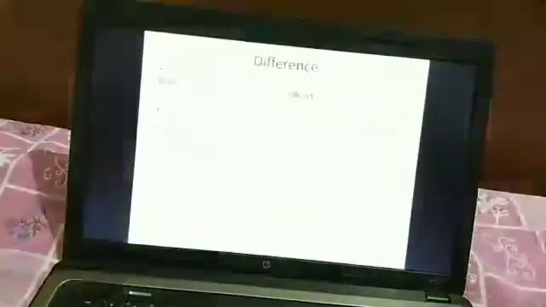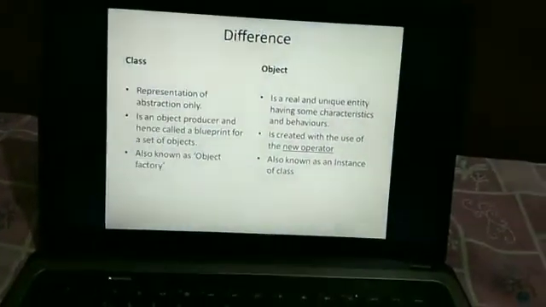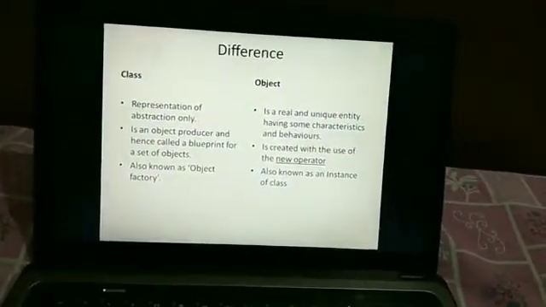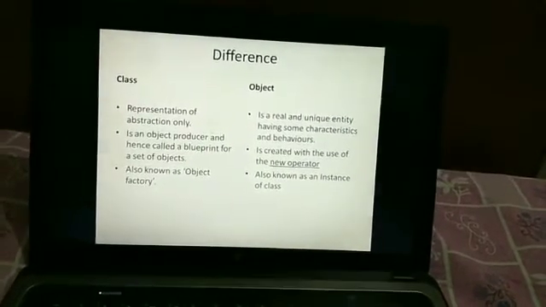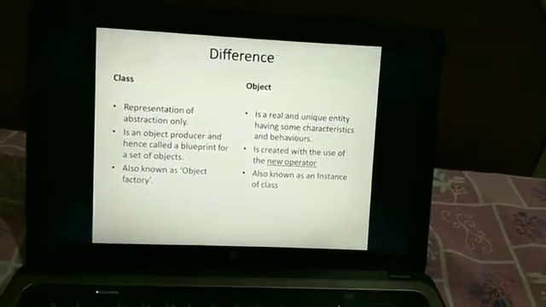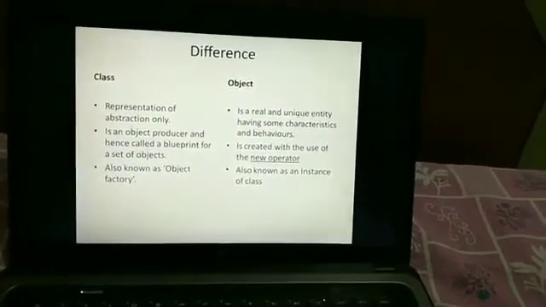Fine. So here I'll stop. I completed my Unit 2, that is elementary concepts of objects and classes, in this video. In the next video, I'll start with the Unit 3 concept. Thank you.